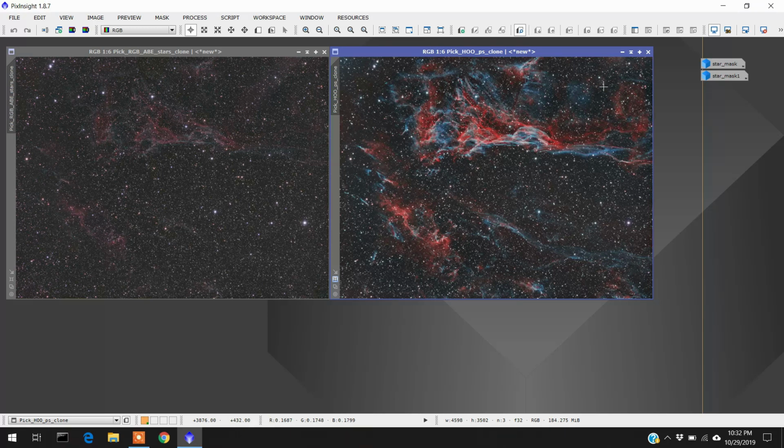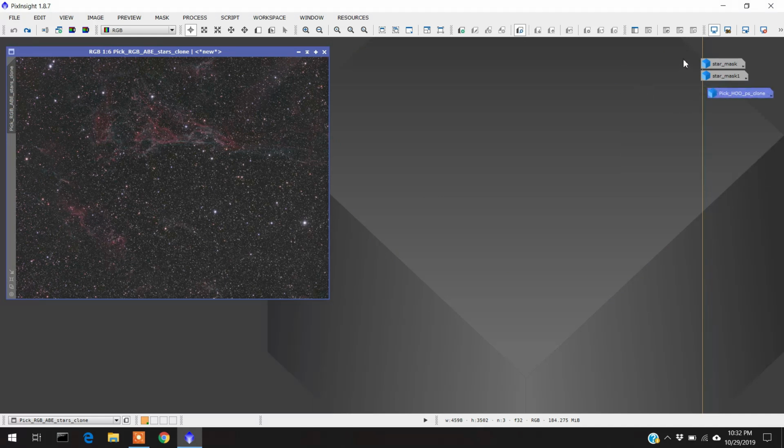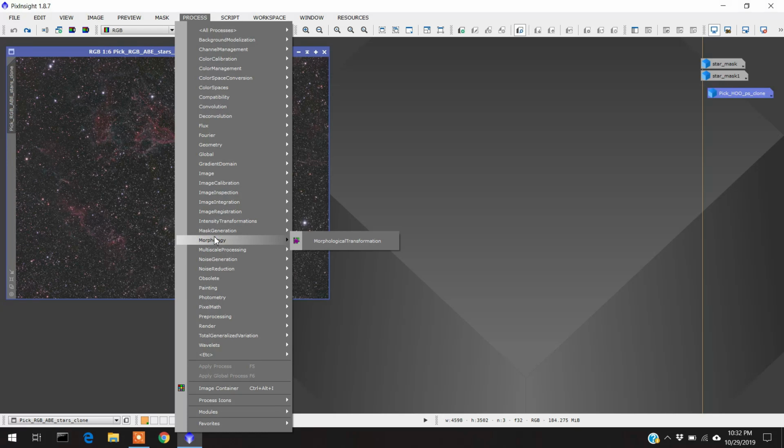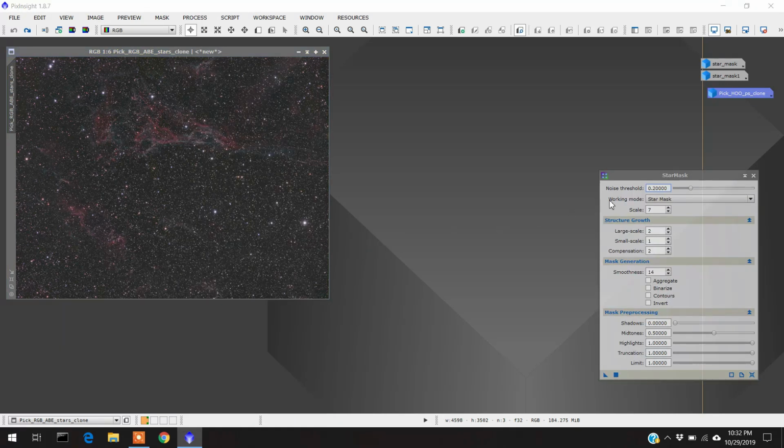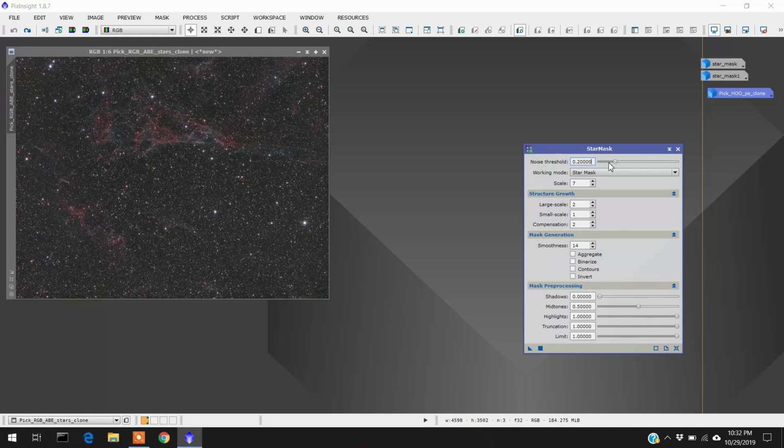So the first thing you want to do, I'll just minimize this HOO image, and you want to create a star mask. So you come over here to Process, Mask, Generation, Star Mask, and when you first start it up, the noise threshold is going to be set at 0.1. I'm setting it at 0.2. And the scale would be set at 5. I set it to 7. 7 will make it so it does larger stars. And the smoothness will be at 16. I went down to 14.